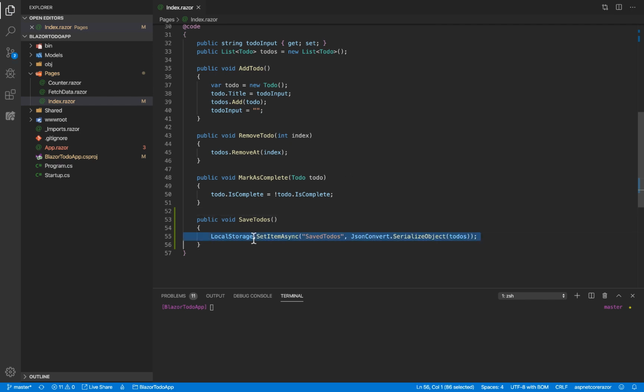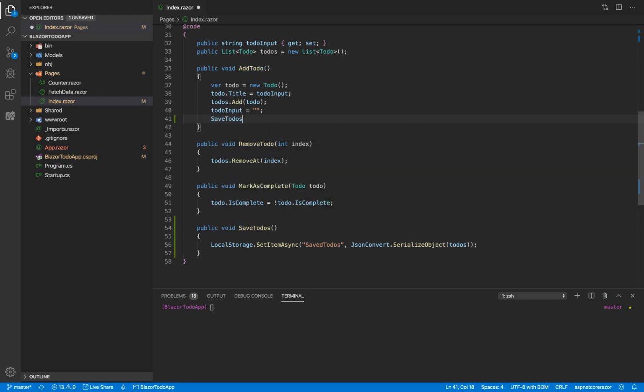And now that we have this set up, this basically will store our to-dos as a string to this key inside of local storage, which local storage is in the browser. And so this won't work right now. What we need to do is call this whenever we, for instance, add a to-do. So inside this add to-do, we'll say SaveToDos, and execute it just like that. So now every time we add a to-do, we'll be sure to save it in our local storage.